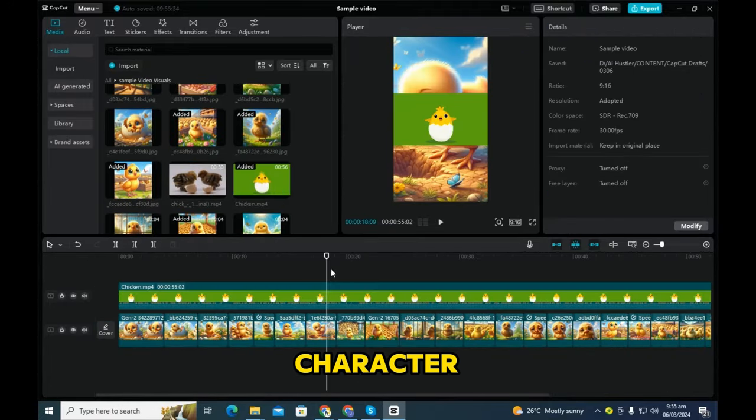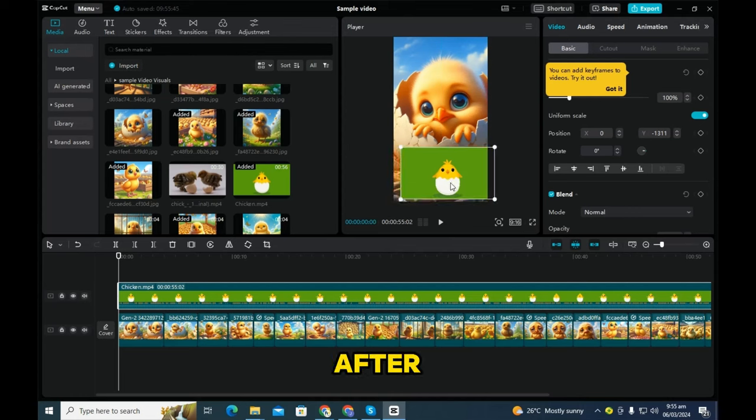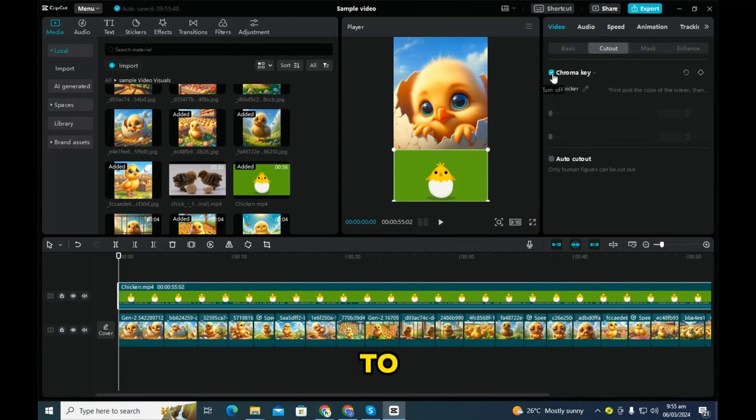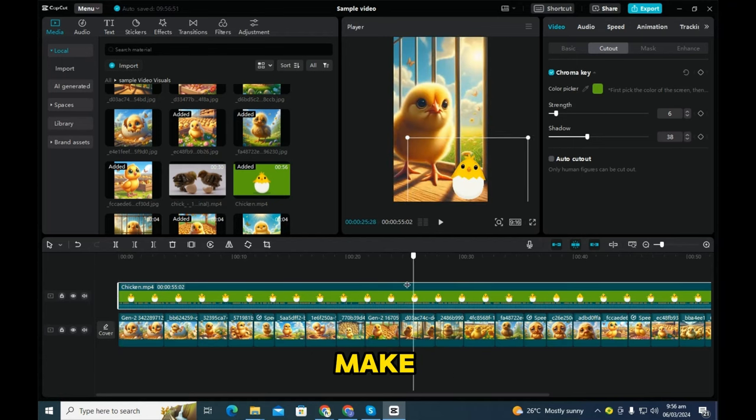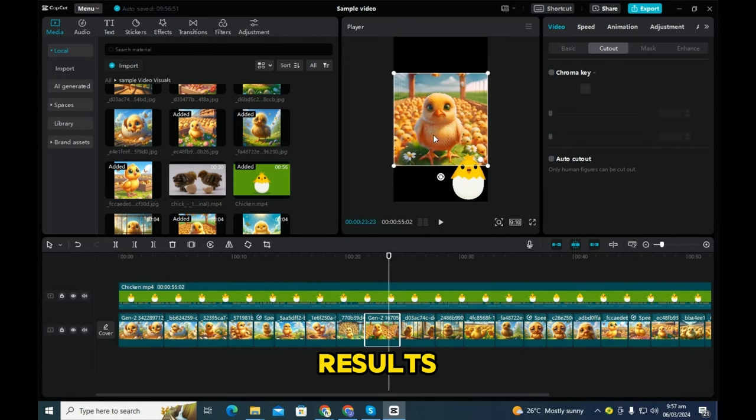Next, let's add our character on top of our visuals. After that, click the video and go to cutout and choose the chroma key. Then, use the color picker to get rid of the green background. Adjust the strength and shadow to your preference. In my case, the strength is 6 and the shadow is 38. It may differ from your perspective, so make sure to adjust it properly to get the best results.